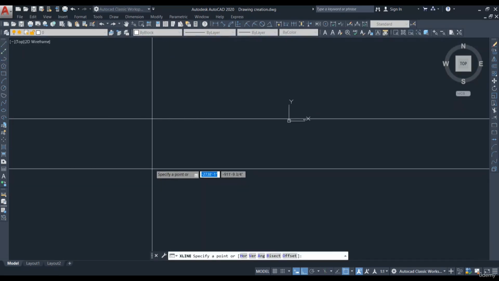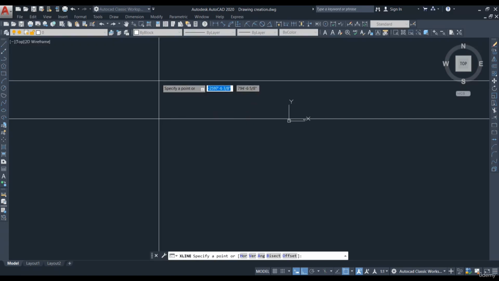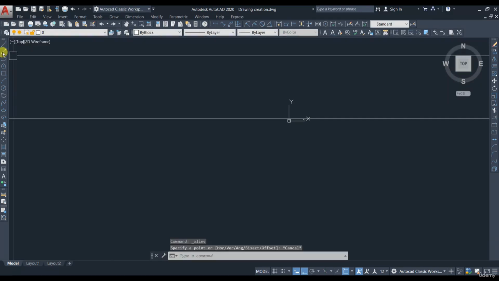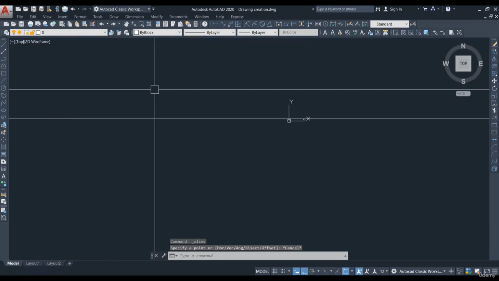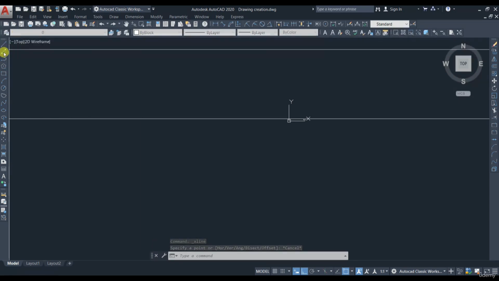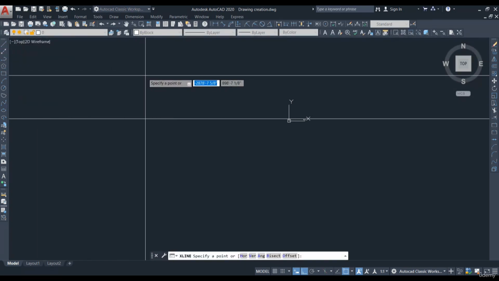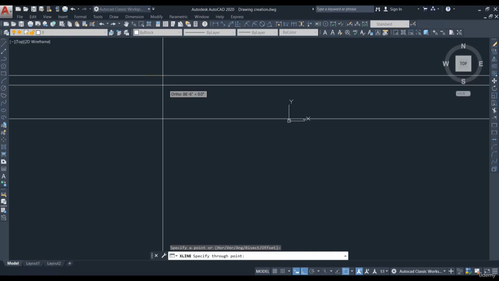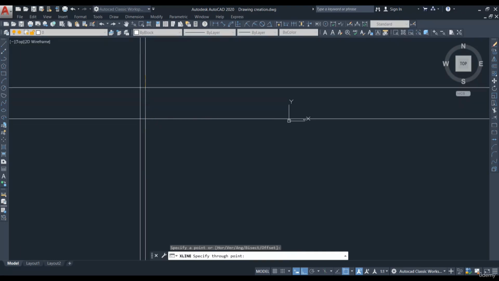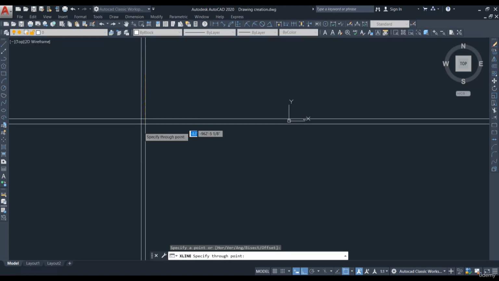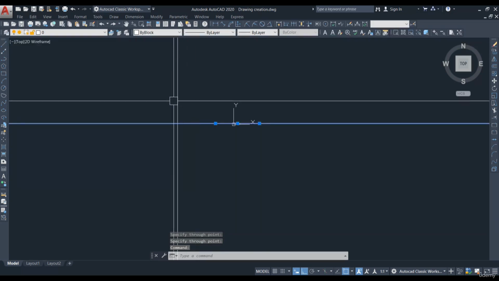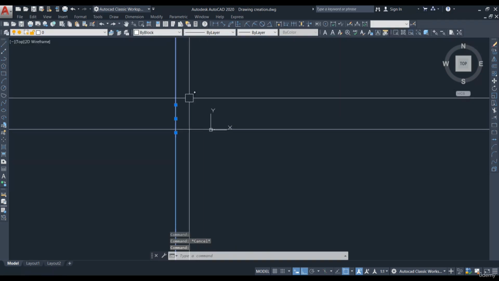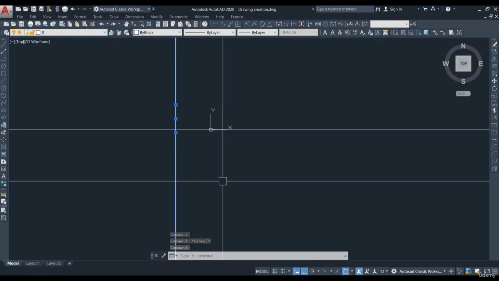Similarly, let me show you in the vertical direction. If you want it in the vertical direction, you select this command. Just click on this command and then specify in the working area, and see it is highlighting here in the vertical direction. We are drawing the line. Just click and then enter. See, the horizontal line and then the vertical line have been drawn by using this construction line command.